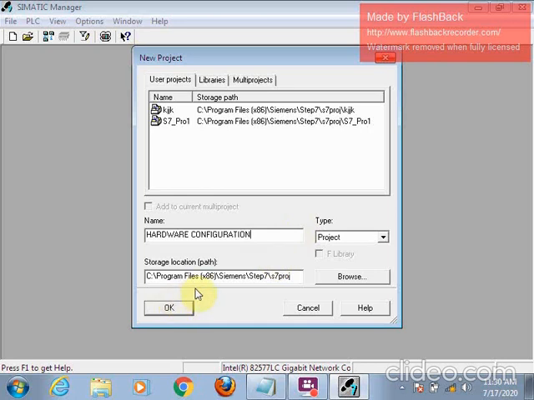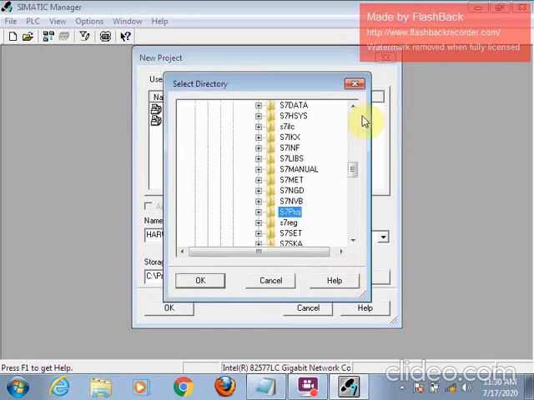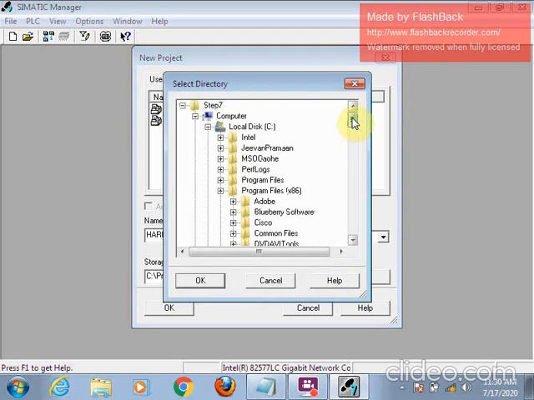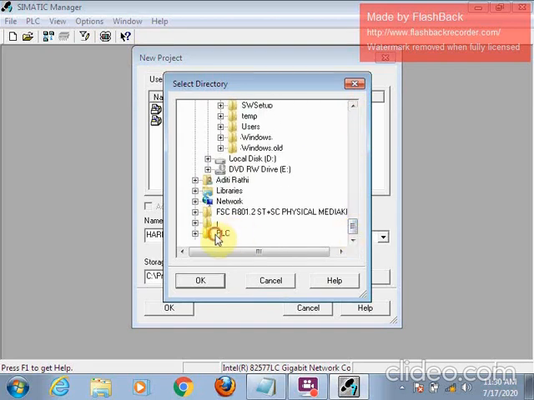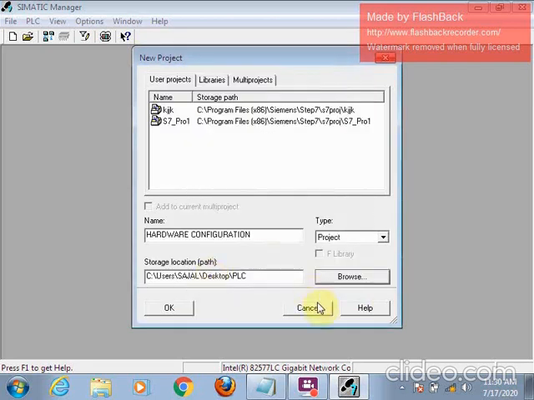Generally the default location is in C, but I recommend giving a location in D or on the desktop, because most of the apps installed in your laptop or computer go to C. So the C drive takes a lot of space, and there is a problem of the laptop hanging. So I will give it a location on my desktop, in the folder PLC. Click OK.